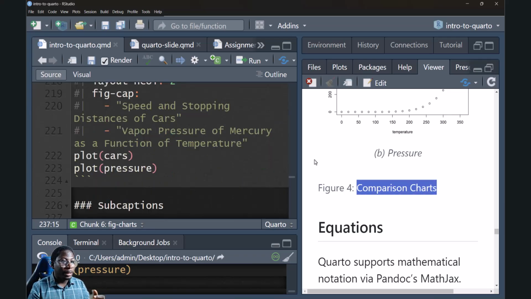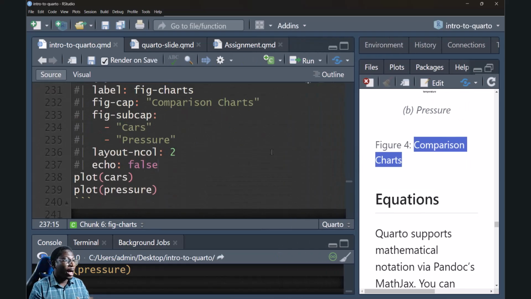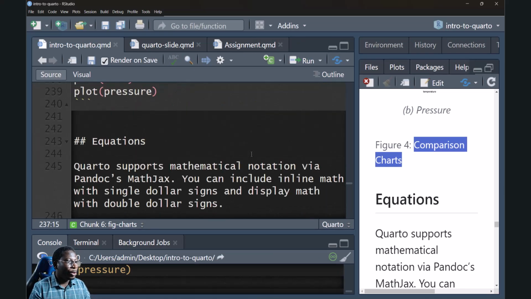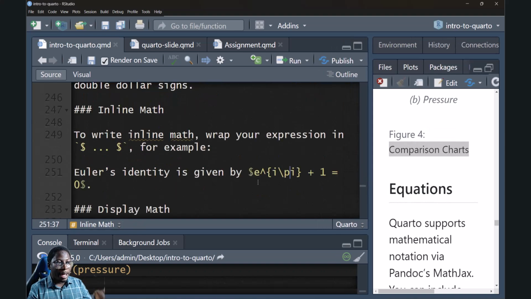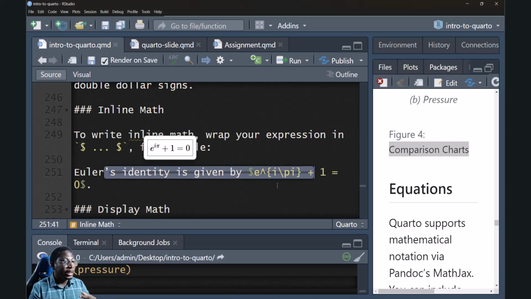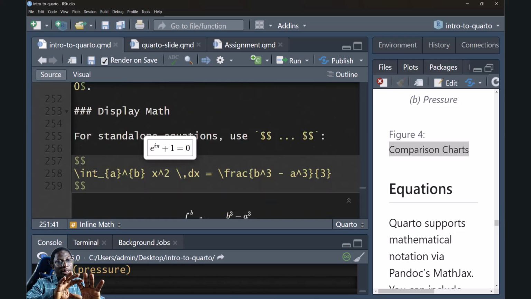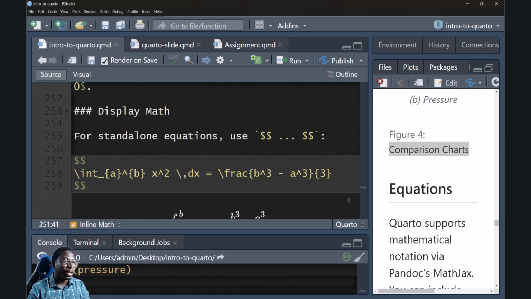Remember, you can also create an equation using Quarto, and it's very simple. You can use both inline math or display math. For the inline math, you can start with this dollar sign. It will be under the same text. But for the display, it will generate an equation on a separate line, and you know how to do that before. Here is showing you a standalone equation.